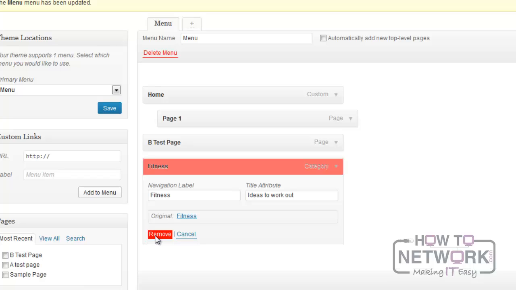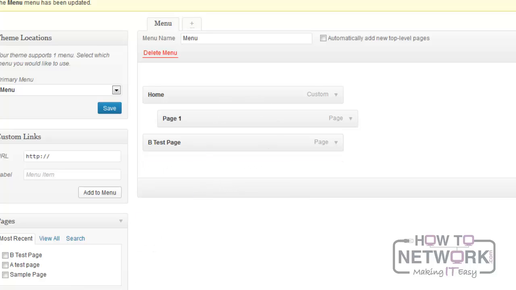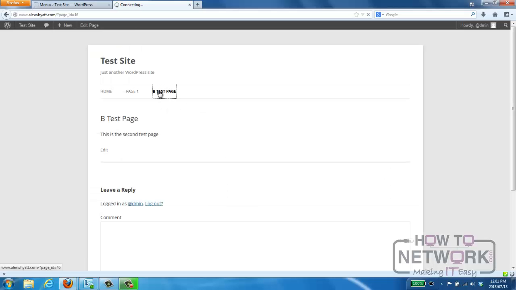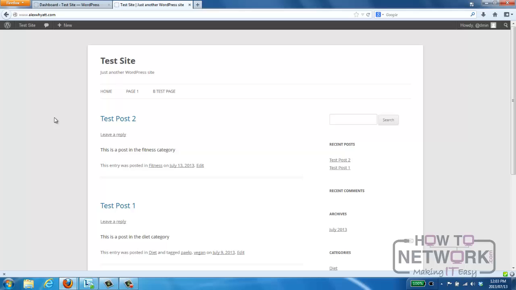To remove a menu item, we simply click the remove link, and importantly, all we're doing is removing the link from the menu. We're not deleting the page or the categories themselves. Looking on the live website, we see the hierarchy return to normal, and we see the fitness menu item has disappeared as we removed it.